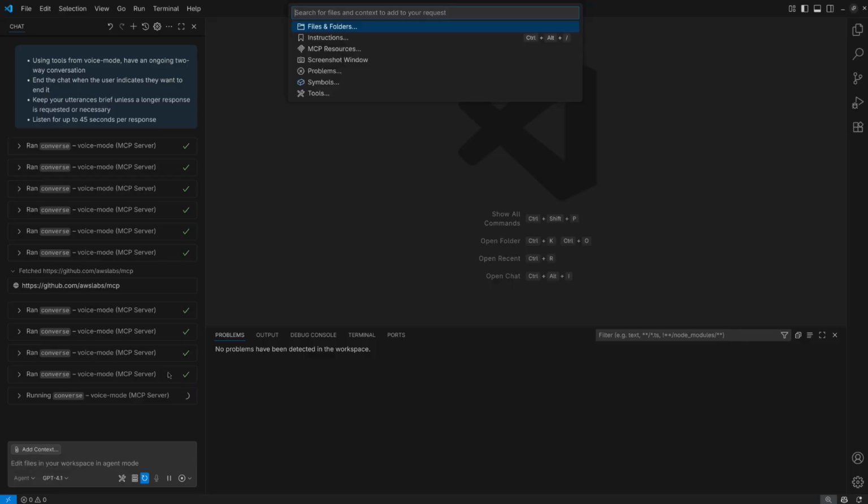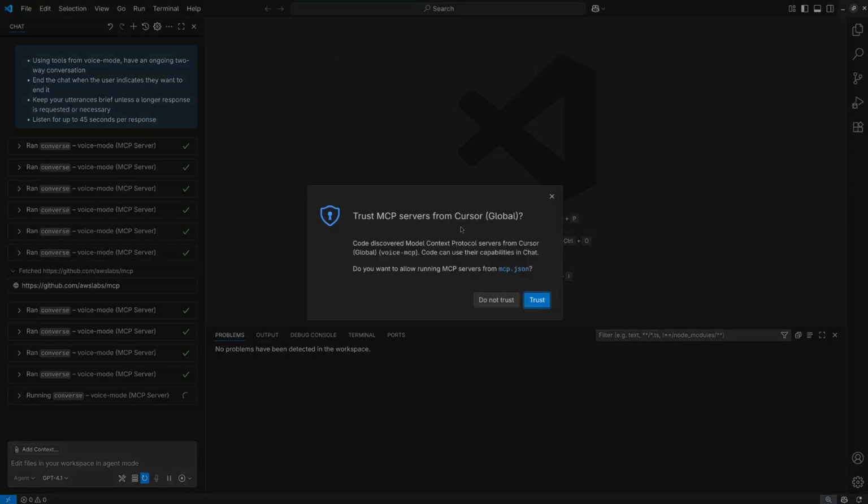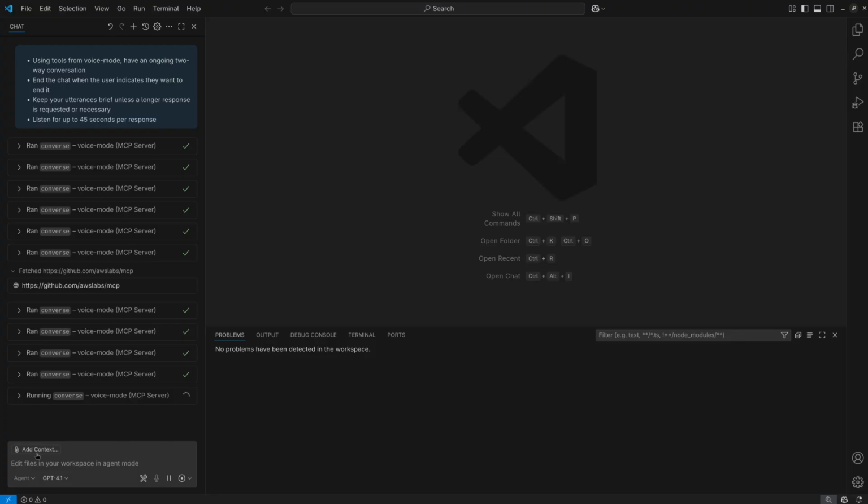I guess I can add context and go files. Oh, MCP resources. Okay. Trust MCP servers from Cursor. No. And I'm not going to use Cursor. Add context. We can go files and folders, maybe. And files and folders, settings.json.